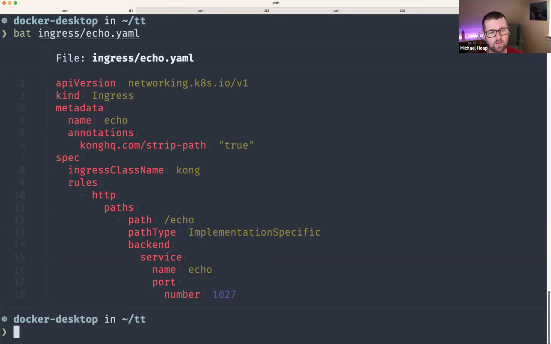The way that we configure our routing rules is using a manifest. And here's an example ingress that I've called echo, which when I make a call to /echo, it will forward it to a backend service called echo. Like, it's a lot of echoes, isn't it? It's like echo, echo, echo.